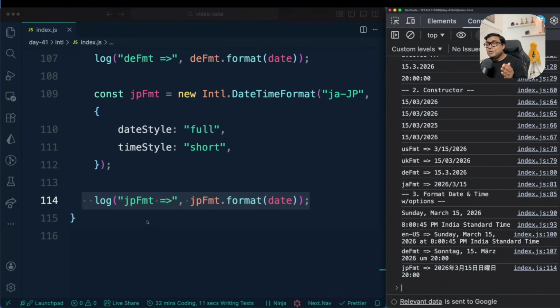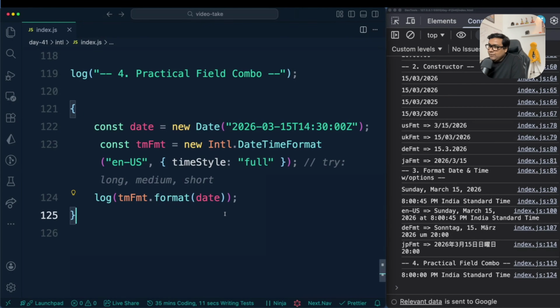Okay, now let's see some more practical examples. So thus far we have learned that we can do Intl.DateTimeFormat, can pass the locale, can pass the options to format a date.